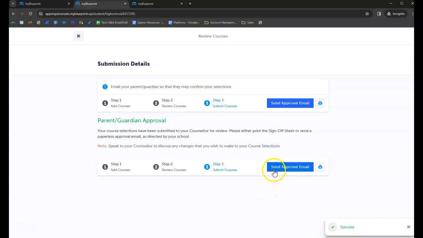They'll also notice that the send approval email and a printer icon appear here upon submission of courses, so that if they perhaps put an error in the email address or need to send it to multiple adults, they can do that. Or if email access is unavailable at home, they can also generate a PDF or a printout. This is also available from the staff end as well to support students with the course approval.